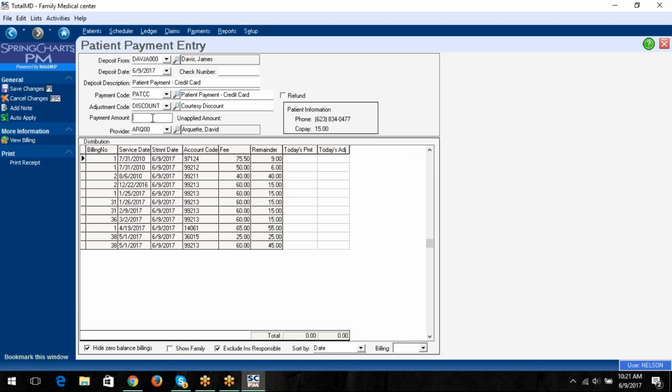But let's say he made a payment of $100. There are different ways we could do it. We could come in here and say, okay, we're going to do 15 to this, 15 to this, 15 to this, and 55 to this, right? And that's my $100. I've got 0 left.